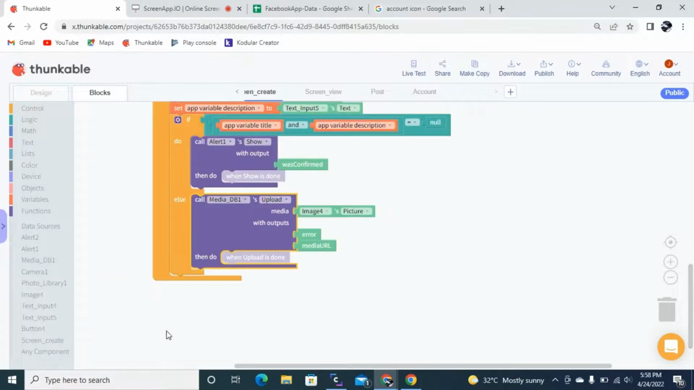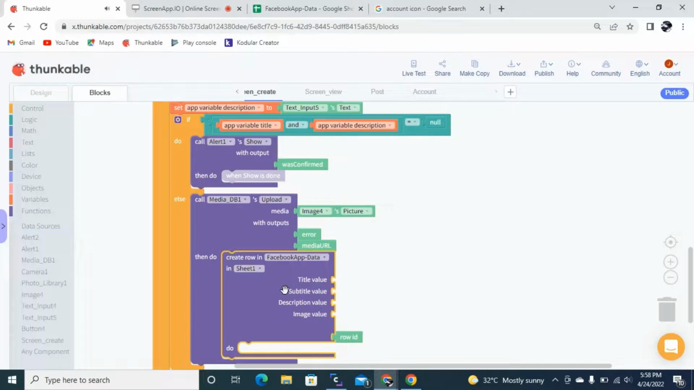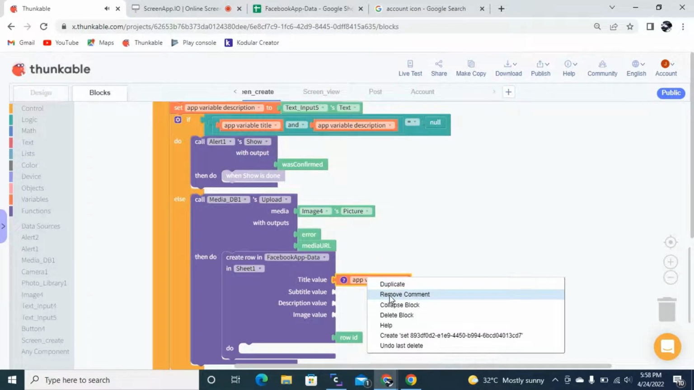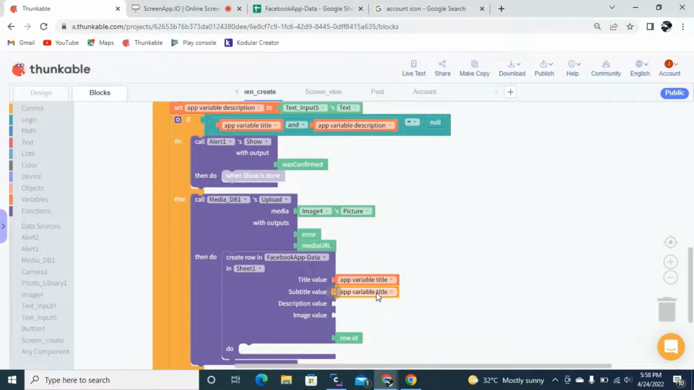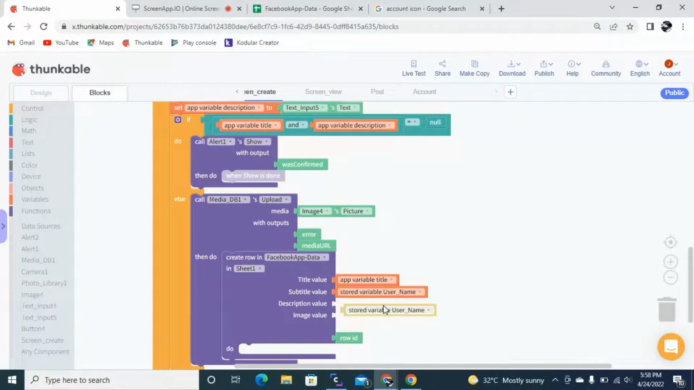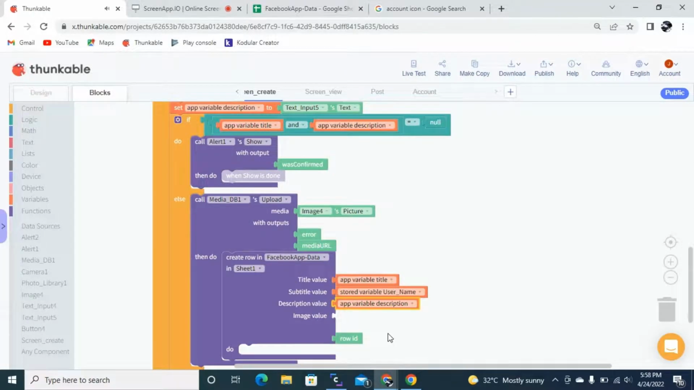So then what else we are having means, we are going to create a new data source in our database. So create a new data source of the Facebook app data. Here the title is going to be nothing but the app variable title, and the subtitle is going to be nothing but the stored variable username. So then we are having the description. The description is nothing but the app variable description. Then the image is going to be this media URL.